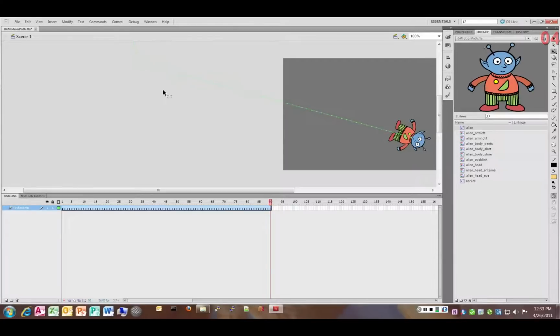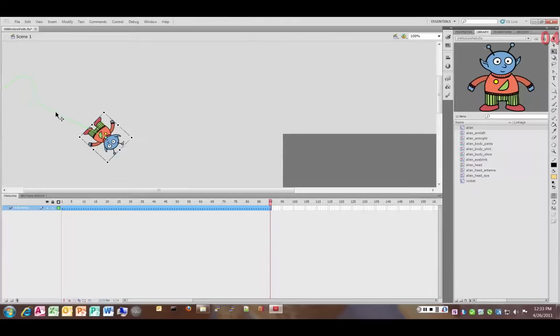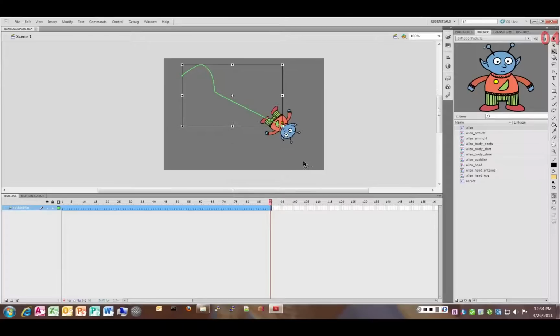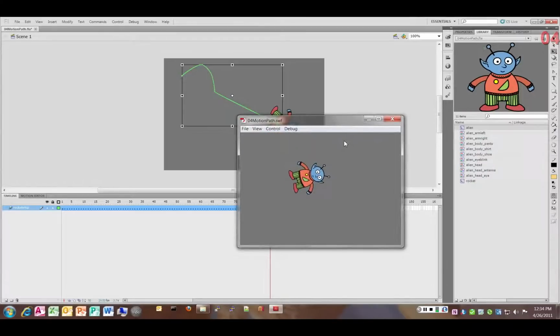That is the whole path. I'm going to transform that so it's smaller and get it back onto the stage correctly. All right, back onto the stage. So here's my stage, and again, if I play this now, this new object is going to follow the same path.